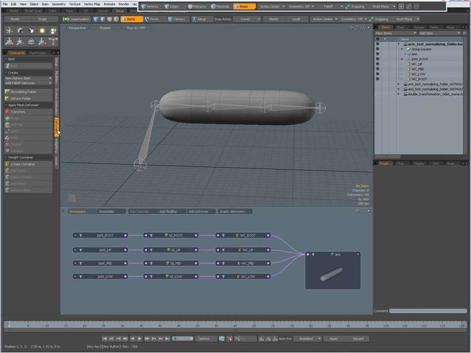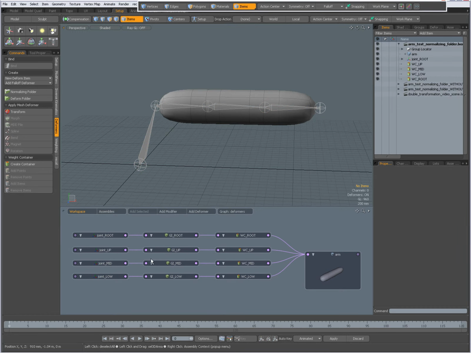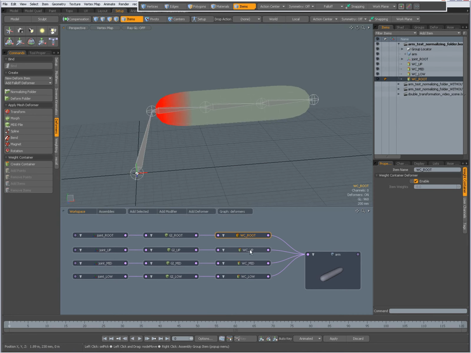In the commands tab, deformers tab, you have the bind operation to bind a skeleton to the mesh. Actually, I did not do that. I parented everything up in the schematic view. So I have a root joint, an up joint, a mid joint, and the low joint. I've created general influences for these joints and weight containers. And when I go to the vertex map view, you can see the influences of those weight containers, like that.